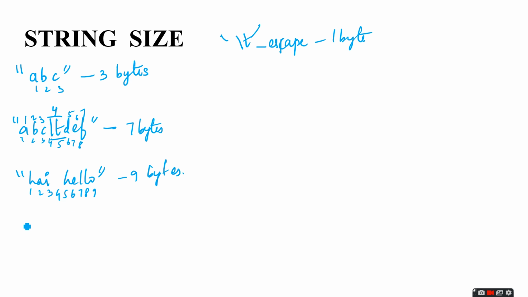Now next we are printing like this: double quotes, HA, backslash I. Now we have to count. How many characters are there? 1, 2, 3. So it is 3 bytes. We will not count the backslash. So the size is 3 bytes. Please keep that in mind.